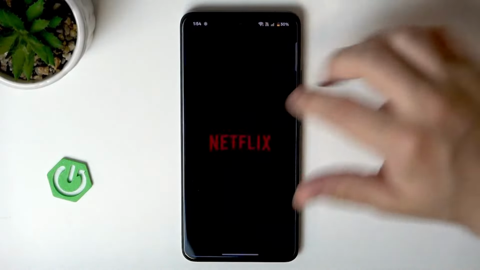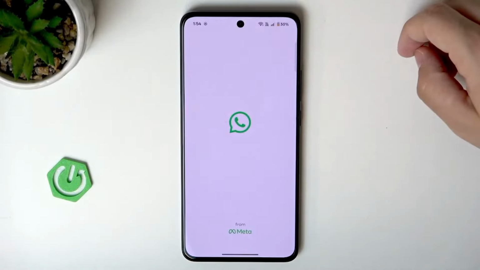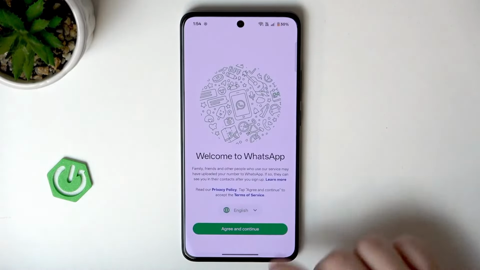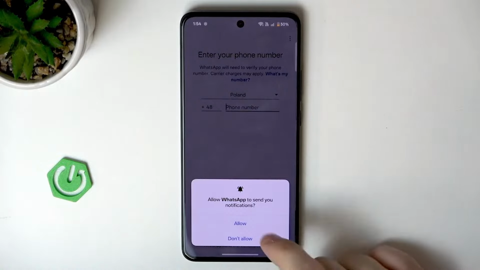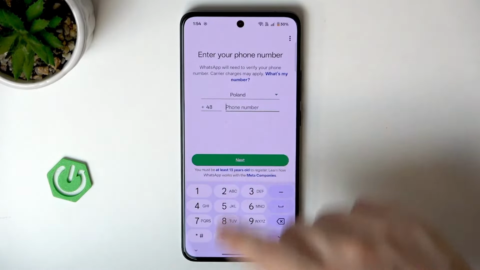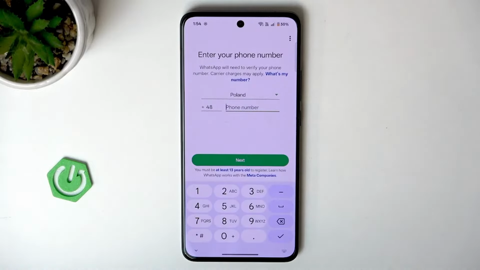Now open up your WhatsApp. Now select your language, then click on this button. Now click on agree and continue. We can click on allow to send us the notifications. And now in this bar we need to type the phone number, our phone number, of course.